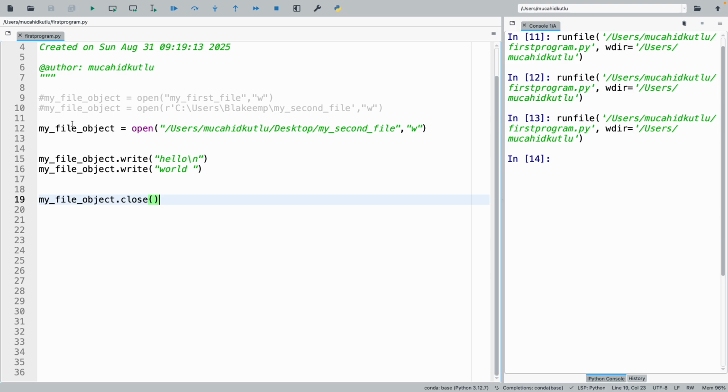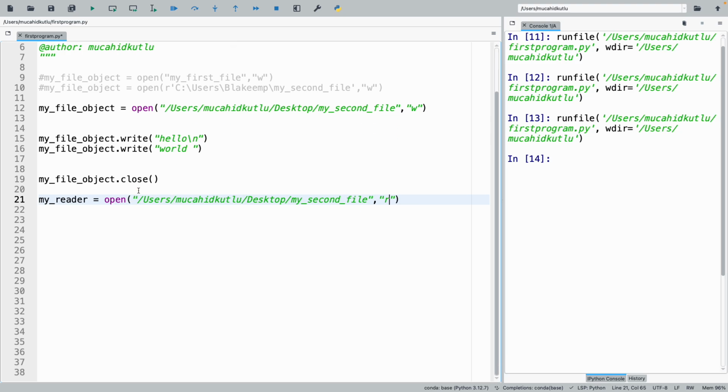So let's say we created this file and filled it with those words, hello world, and then let's also read it. For that, I will say my reader. This is my file object. And then I need to open that again. But when I'm opening this now, I need to set it to R, not W. And then, not to forget, I still need to close that. So I will put it at the end, just not to forget it. Now I will fill in this part in between, okay?